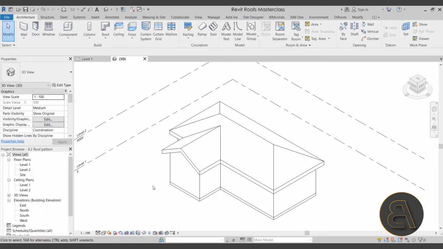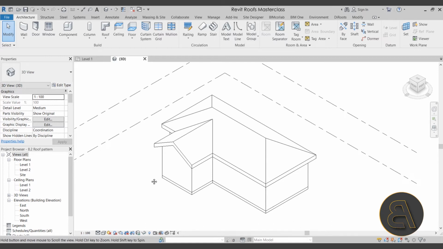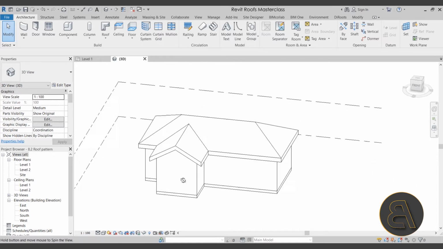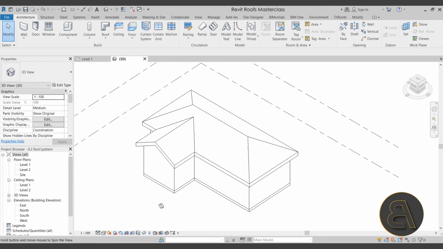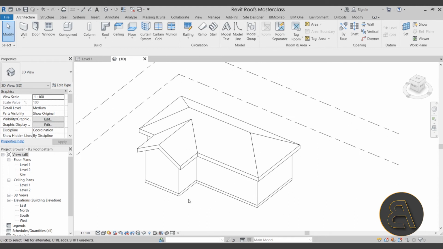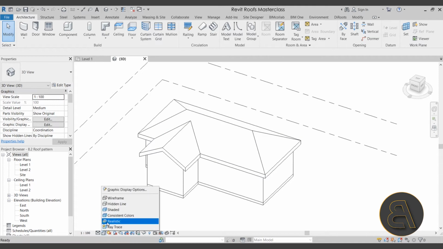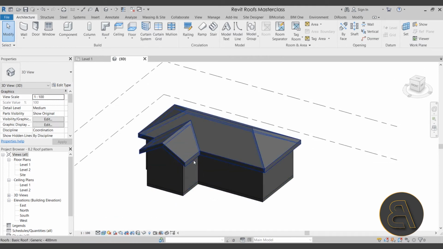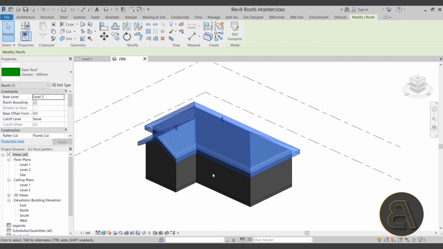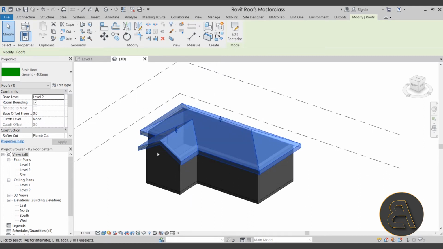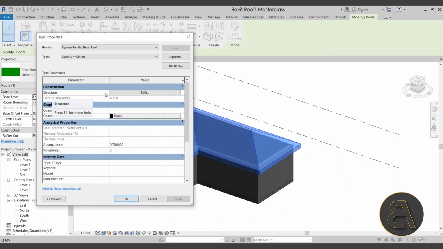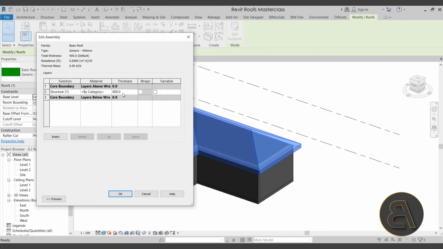In this video, we're going to be talking about roof patterns in Revit. So here we have that same roof from the previous video, and let's say we want to define this as a roof when it comes to material and so on. So when you turn the visual style to realistic, it's going to look like this. And then of course we can select the roof and change its material just by going here into the properties, then going into edit type, finding the structure, and then editing the structure.